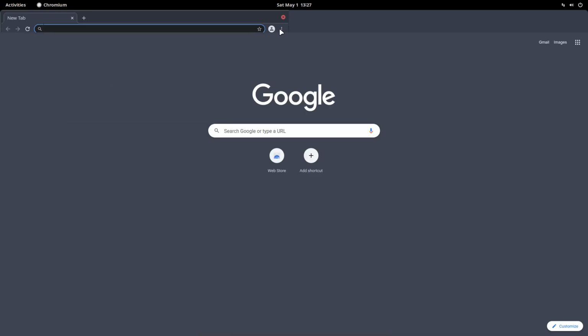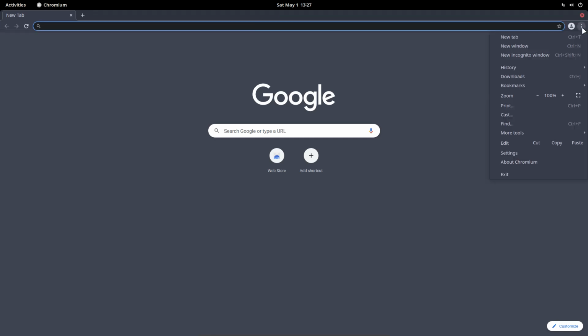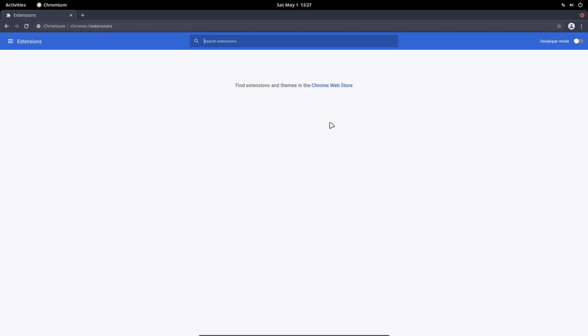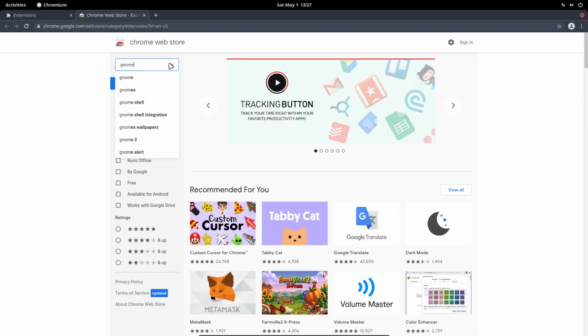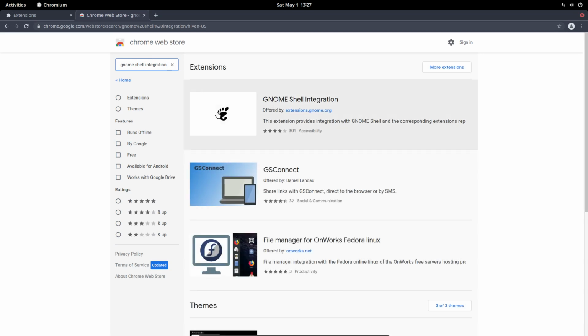Okay, this needs to come here. Yeah, thank you. And then more tools, extensions. There is no extension. That's strange. It should be there, right? Gnome. Oops. Not here, Eric. Here. Gnome shell integration. Sounds like a good thing.